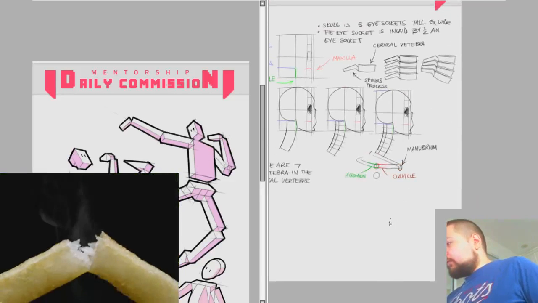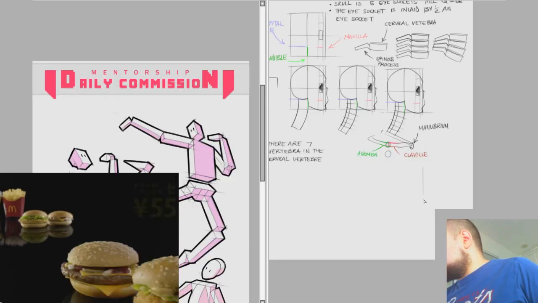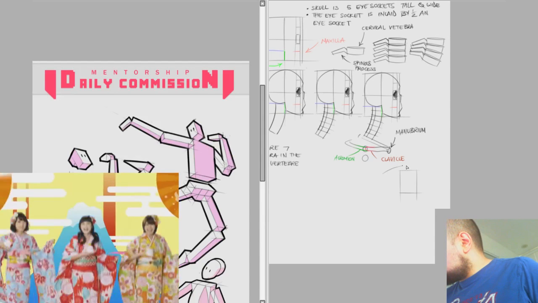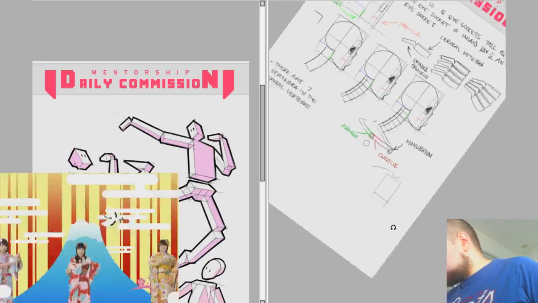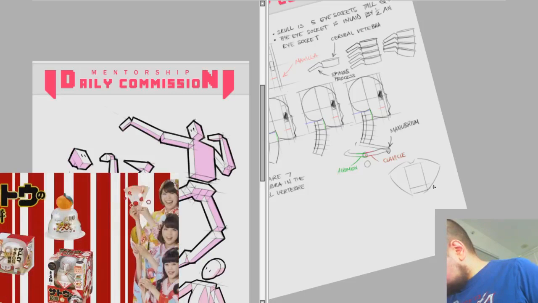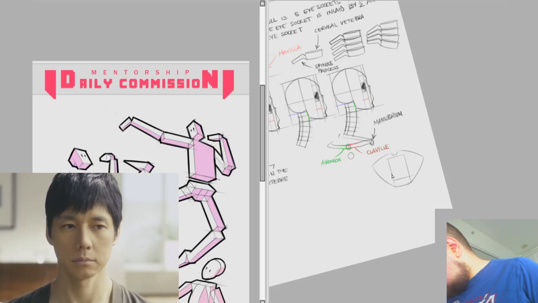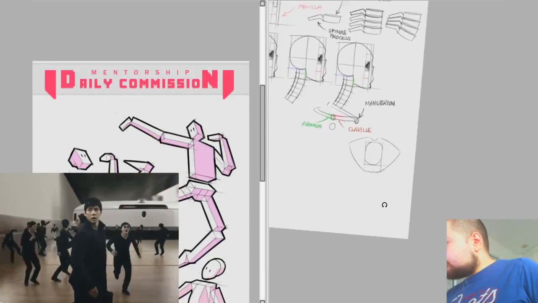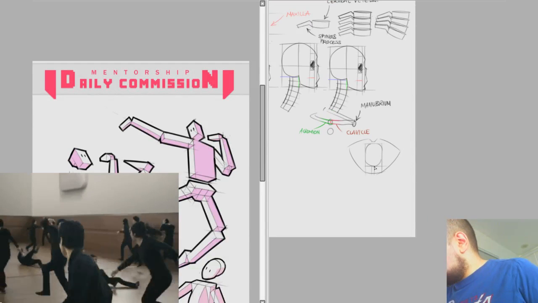So if we looked at this from the top, you have your skull here. This is your rib cage. Manubrium and sternum are going to be in here.